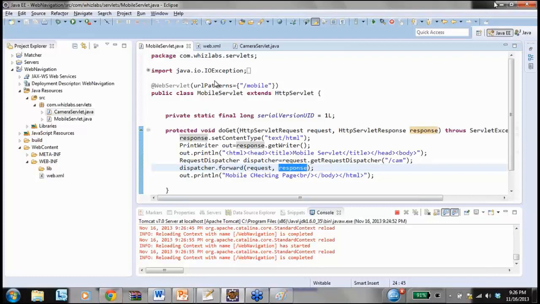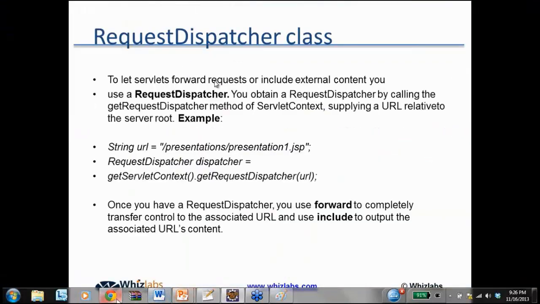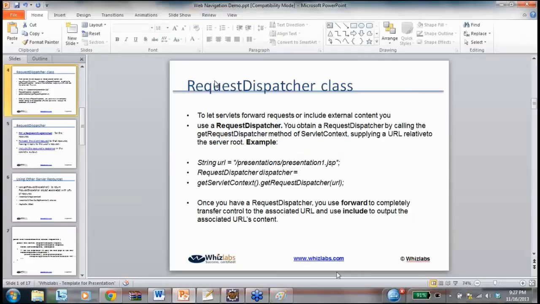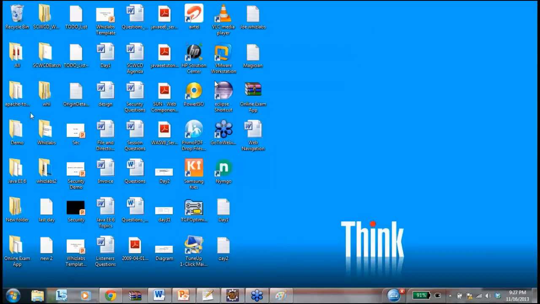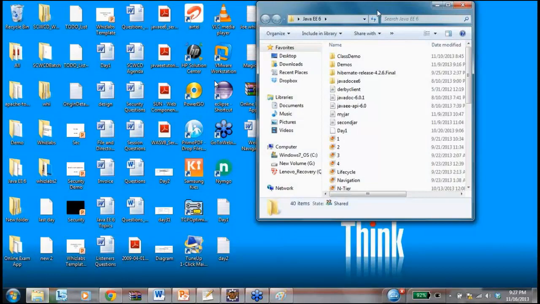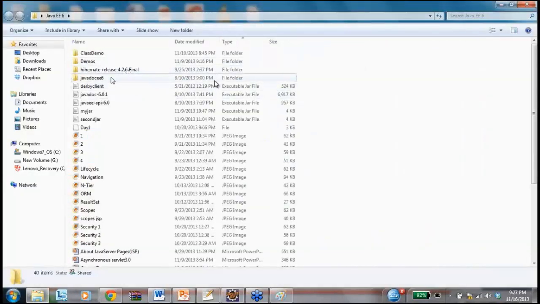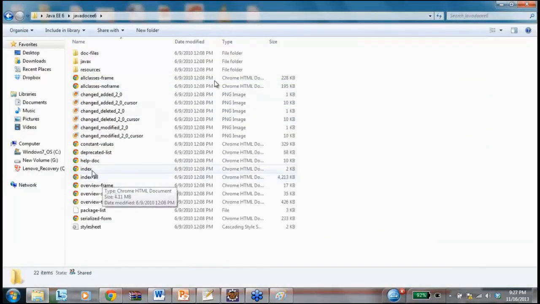Let me show you the documentation of it very quickly. So let me show you the Java documentation.